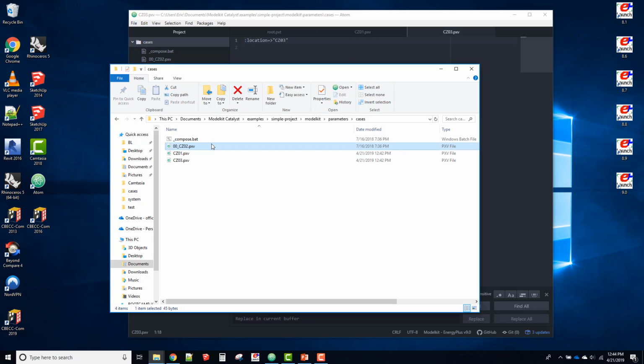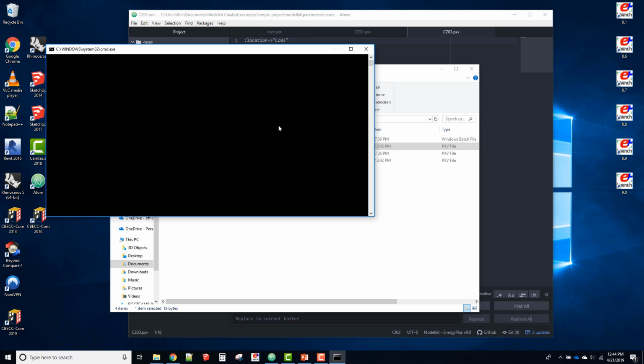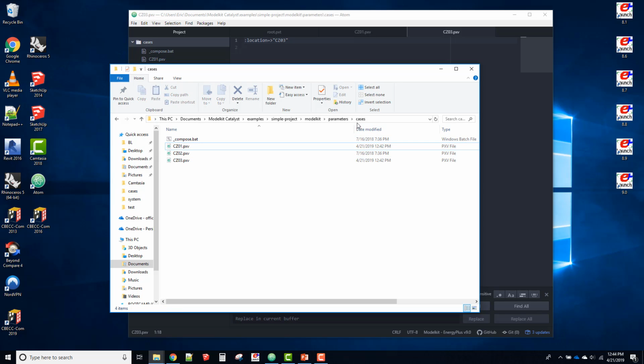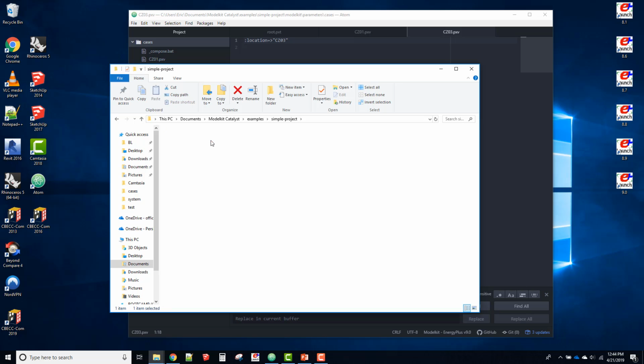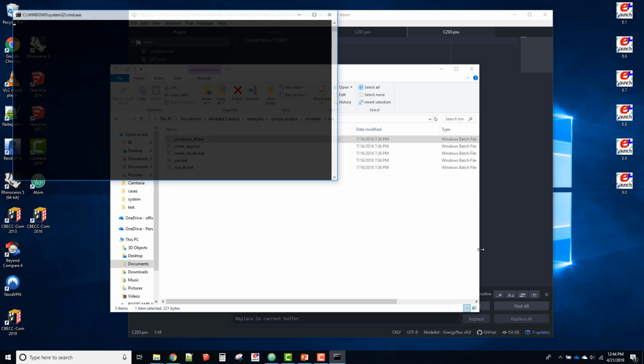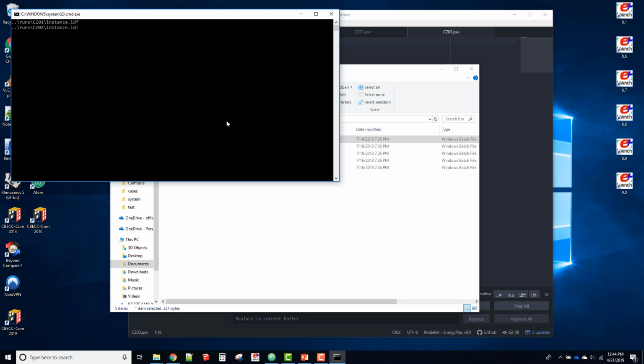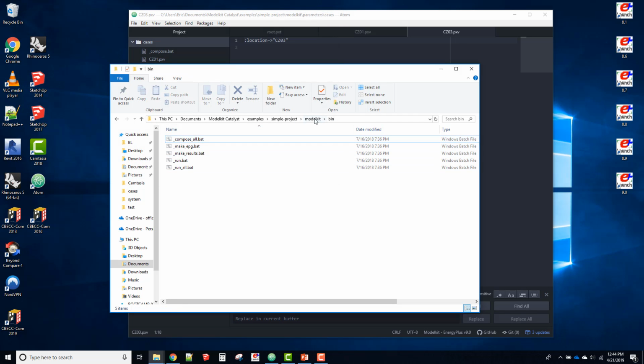So we'll just clean these up a little bit, remove the numbers from the front since they're already in alphabetical order. And again, we can click and drag these over the compose.bat individually, but especially if we have a list of 16 different climate zones, it's probably a little easier to go into our Modelkit bin folder and just hit compose all. And it created those runs.